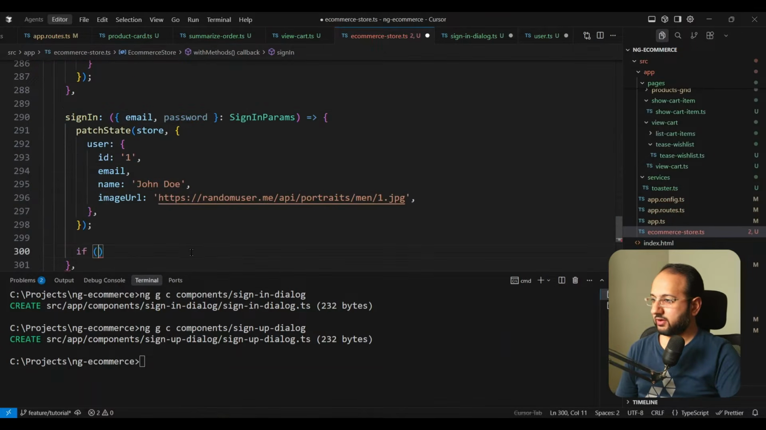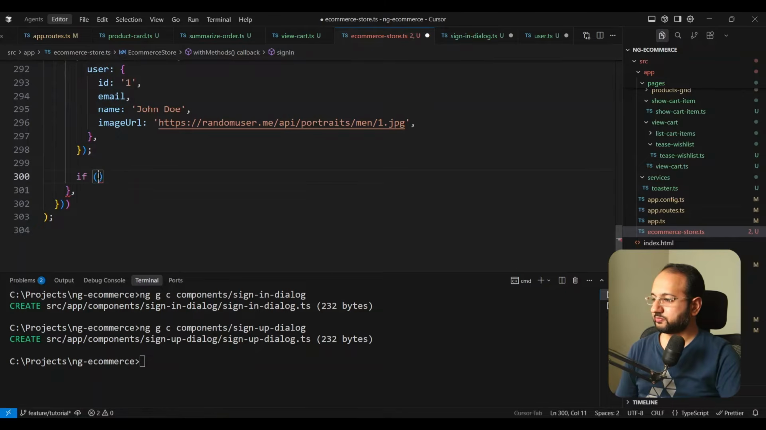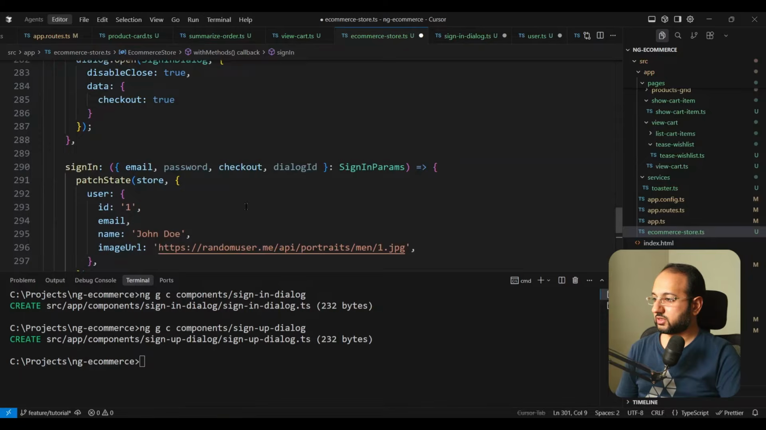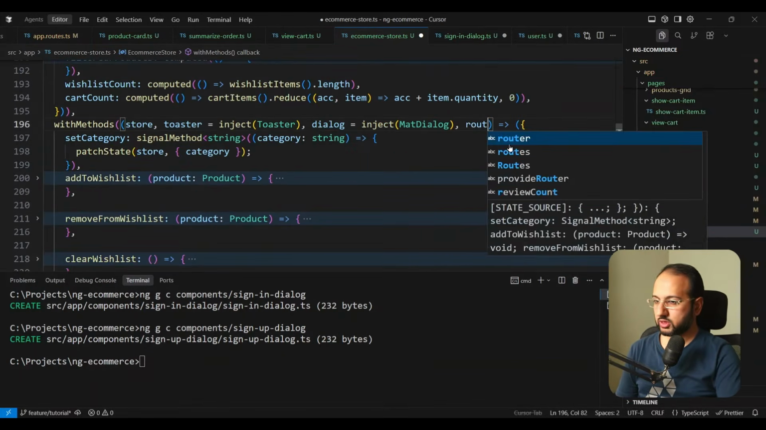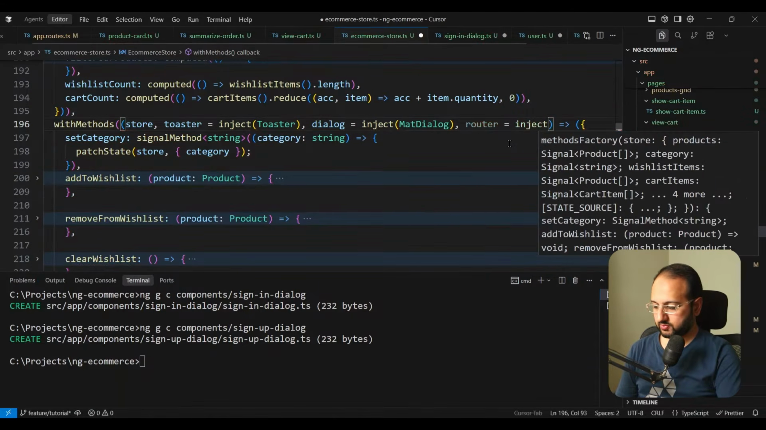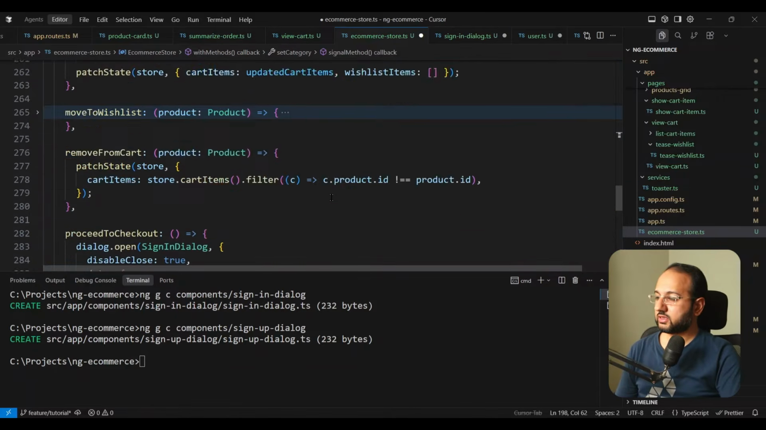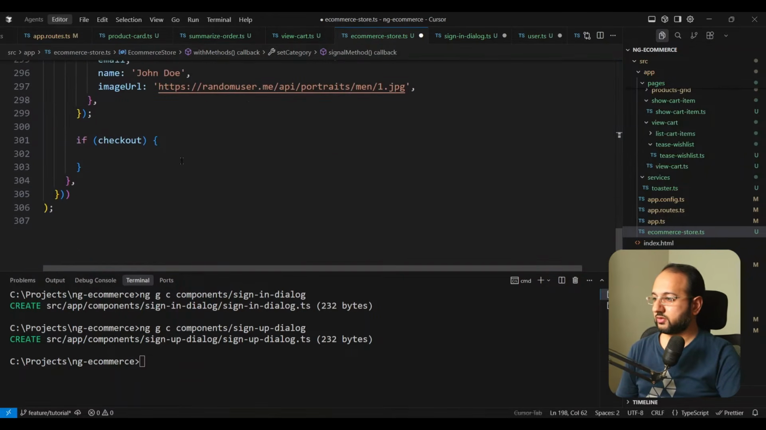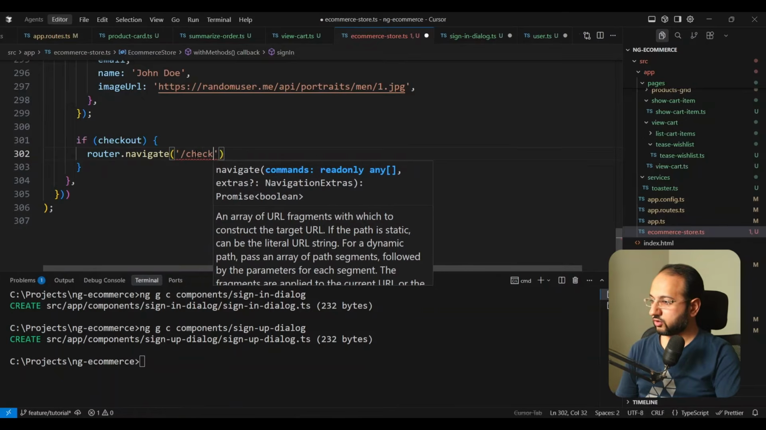So let's go in and sign in, and we're going to add checkout here like this, and also dialog ID here like this. So we're going to do if checkout, then we can simply route to the checkout page after this sign in process is done. So what we can do is we can also add a router here. So we can do router inject, and this is the beauty of Angular's dependency injection, that you can actually inject any service that you want to use, any global service that you would like to use. So if checkout, then we can do router.navigate, and we can simply go to checkout here like this.